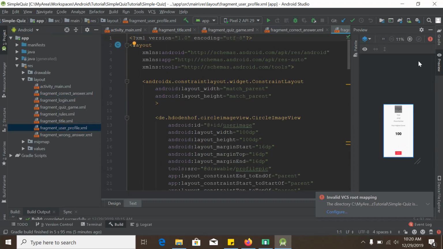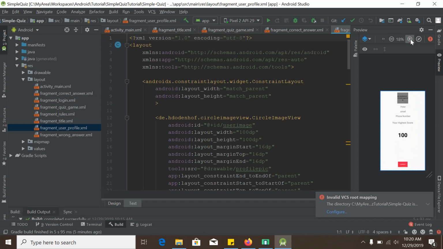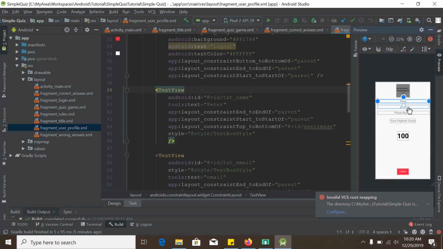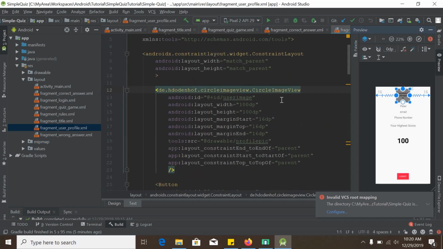Okay, and another one is fragment user profile. You have probably already seen this in one of my tutorials. These are all text views, and this is an image view, a circular image view. We will add the necessary dependency later, and these are all very simple XML files.